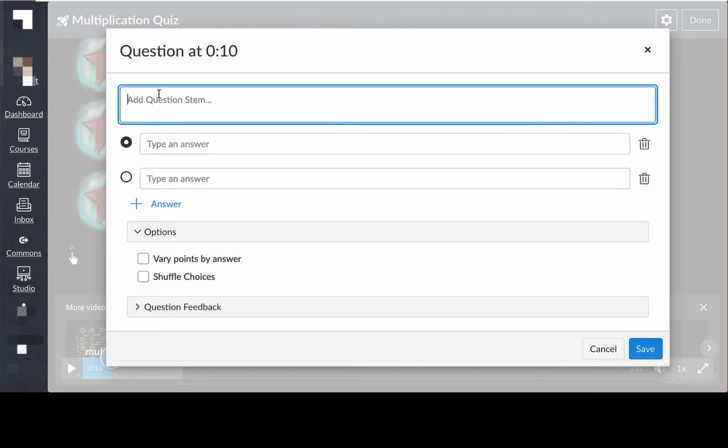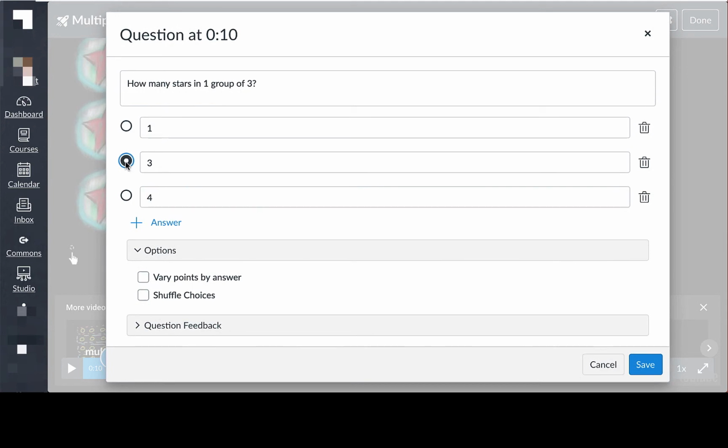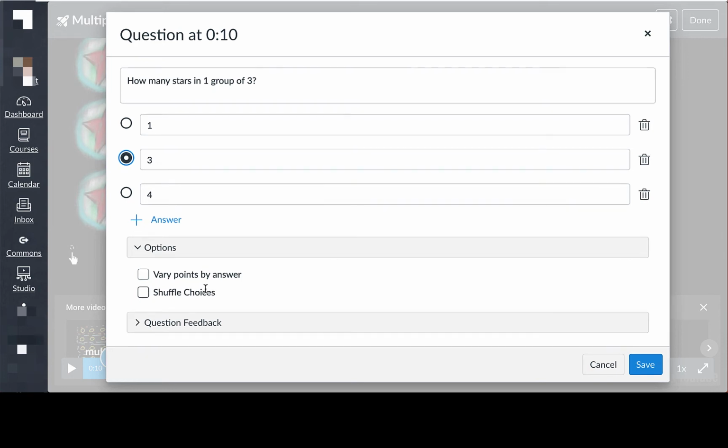I'm going to choose multiple choice. You can type your question stem. You want to select the correct answer, and here you have some options down below. You can vary your points by answer. This would be appropriate if you had partial credit type questions. You can shuffle the choices.